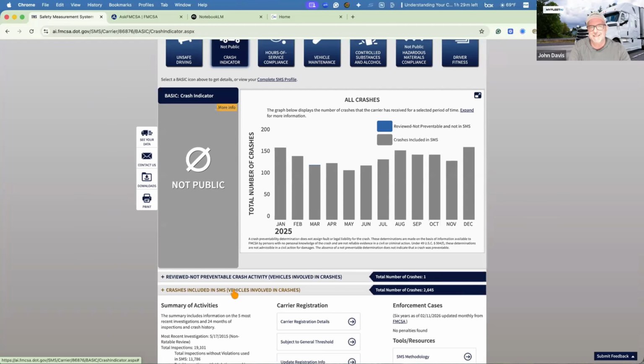Your insurance company is going to see that. When you're going through your insurance renewal and they are looking at your loss history, AKA your crash history, they're going to see this data from your BASICs showing what you've done to prove that you're not at fault for a lot of these accidents. That's key.